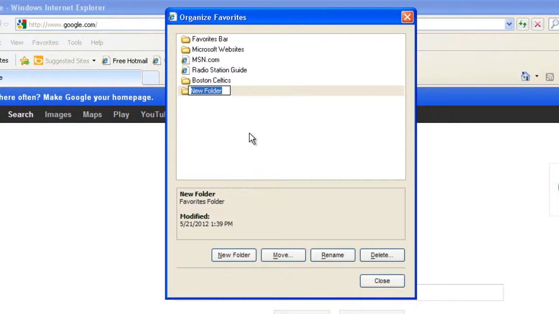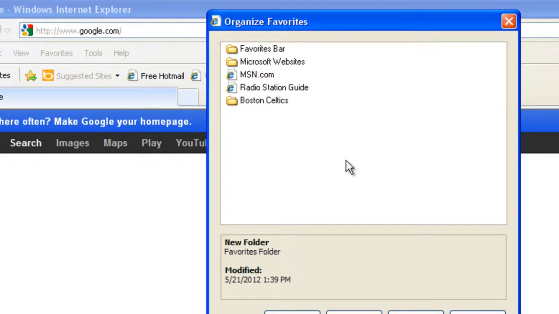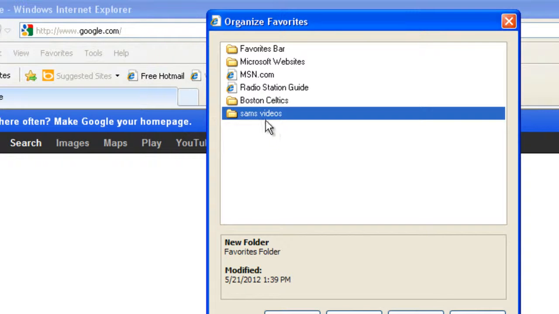We're going to call it Sam's Videos. After you've got the text that you want in there, just click anywhere outside of that blinking area, and now we see that we have Sam's Videos. So go ahead and create the folder, and in the next video we're going to go to YouTube and explore that a little bit.